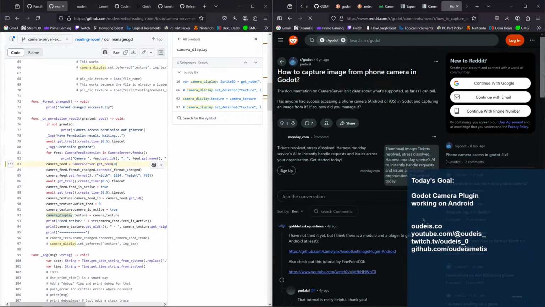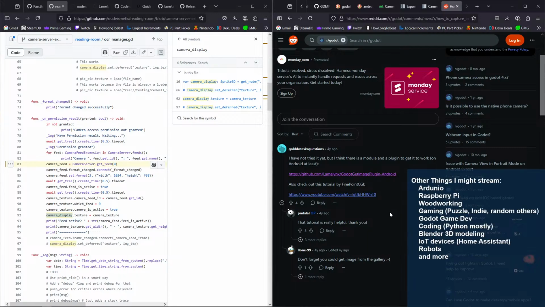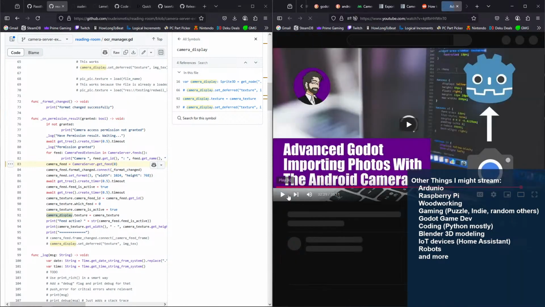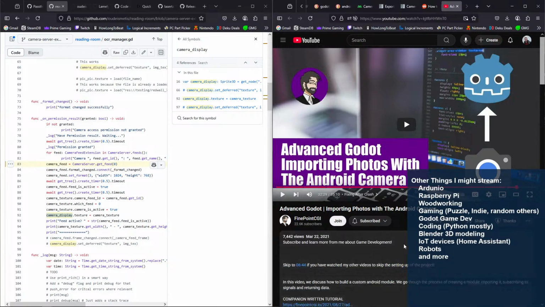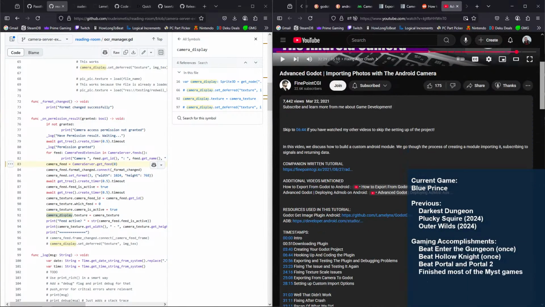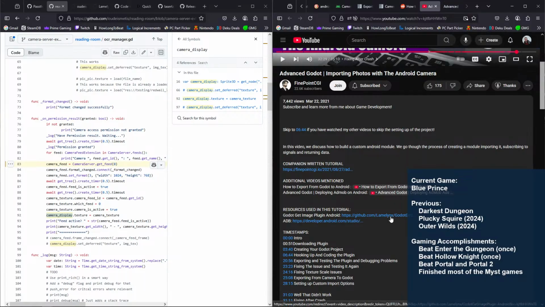How to capture an image. Yeah, this is the... Did I watch this video? I think I may have watched this video like a long time ago. Advanced Godot, import photos with the Android camera. Companion written tutorial. Yeah, that's the Get Image plugin.